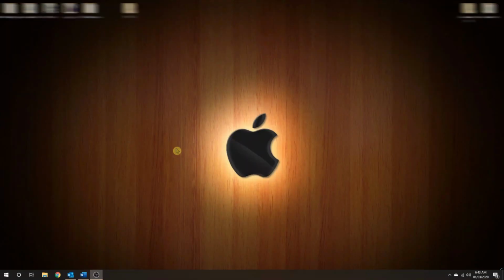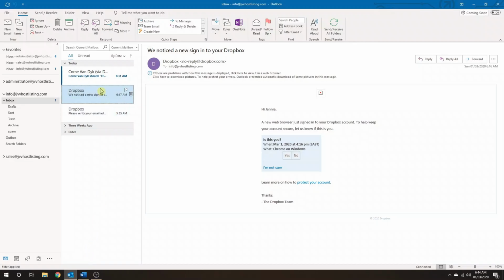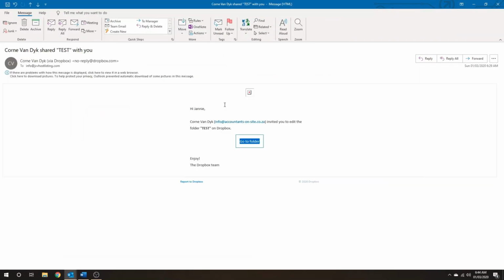So once the verification process has been completed, you can then just send us an email with the email you registered with Dropbox. We will then open up a folder for you on our Dropbox account, and you will receive a link to that folder on your email. So I'm just going to show you how this email will look. You can just go back to your email address. You can open up the email from Corné van Dijk. In the email, you can just browse to the link that says go to this folder.